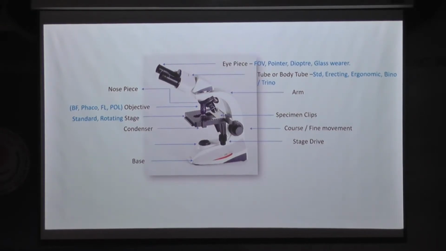Then the stages also. If we are using polarization, the stage has to be a rotating one. A standard stage need not be rotating; you can just move the sample on the stage along the X and Y axes. But in polarization, why is that needed? I'll discuss that when we are discussing polarization. But in polarization, the stage has to rotate.